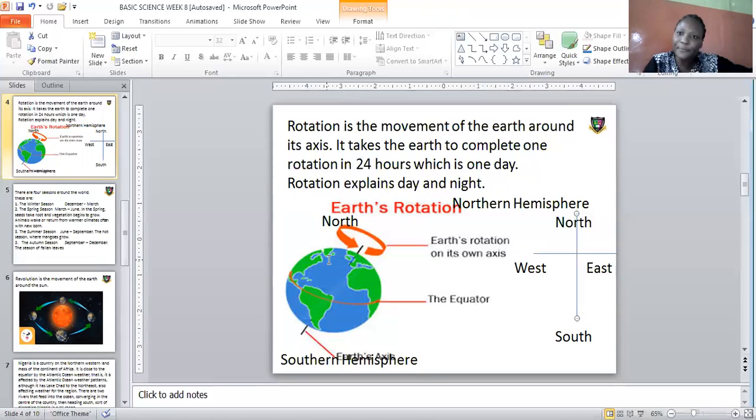Now, how does day and night come about? Day, there will be bright sun, and night will be governed by the moon. How many moons does Earth have? One moon, just a moon. Jupiter has many moons. How many moons does Jupiter have? Jupiter has 12 moons, and it is the biggest planet. Now, let's come back to our own planet, which is the Earth.